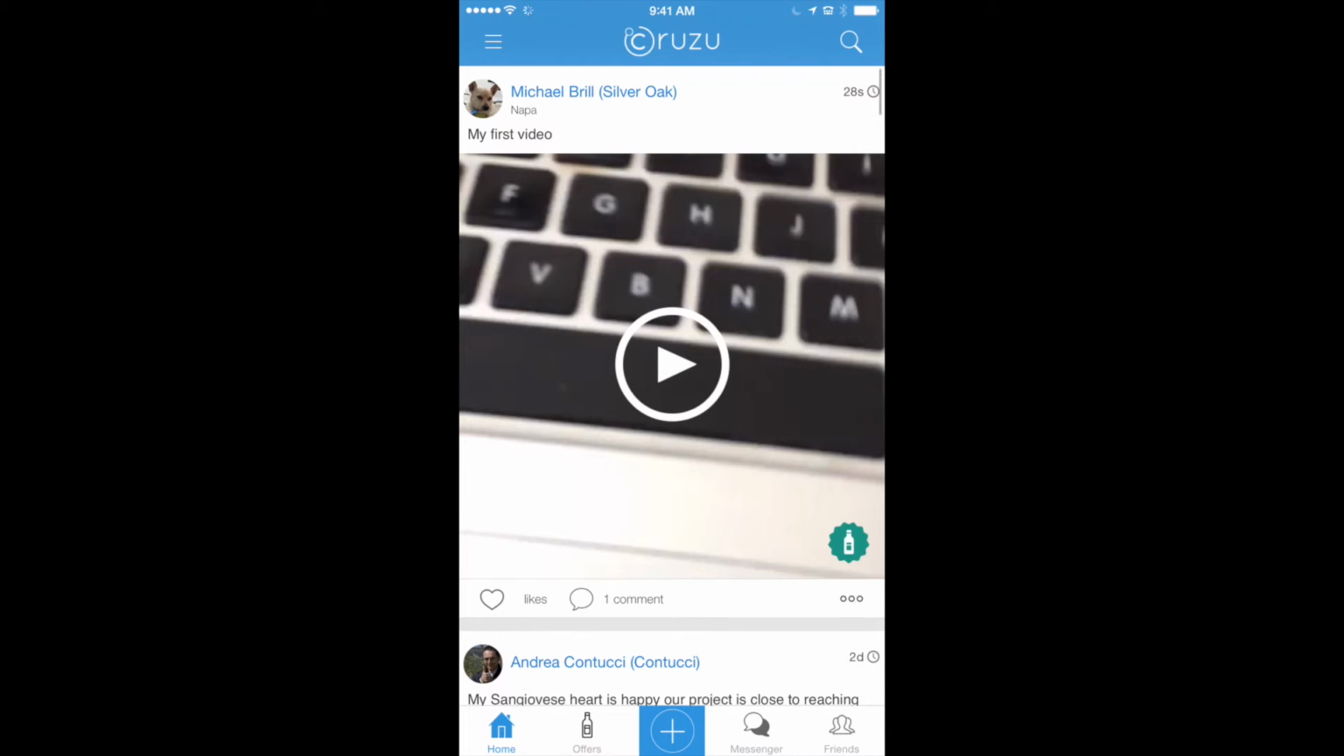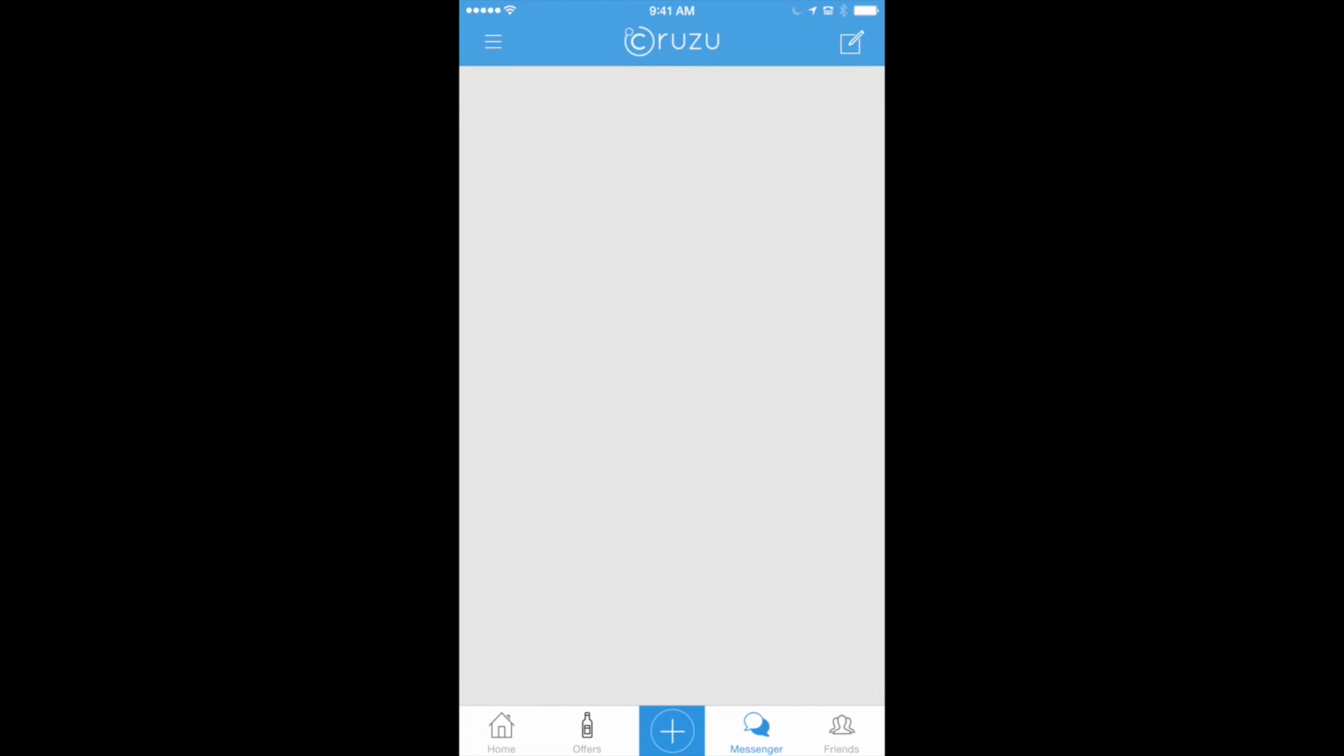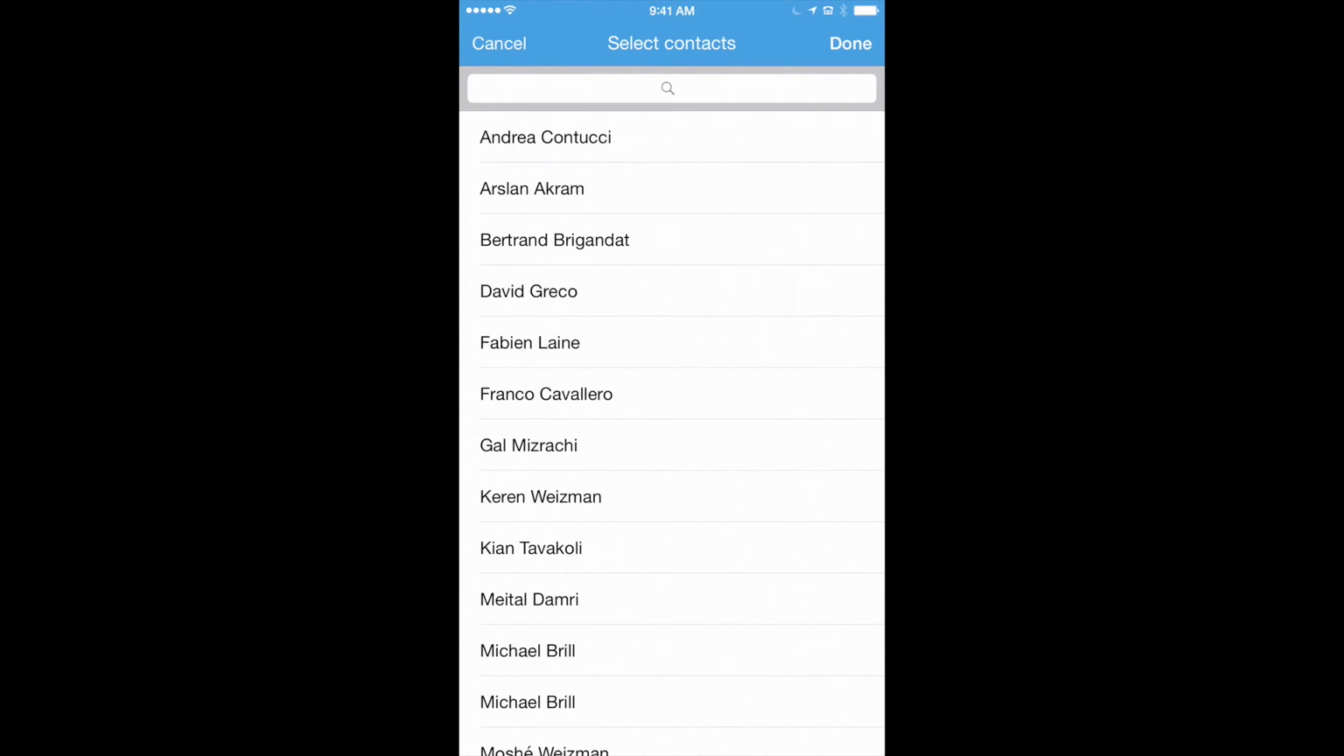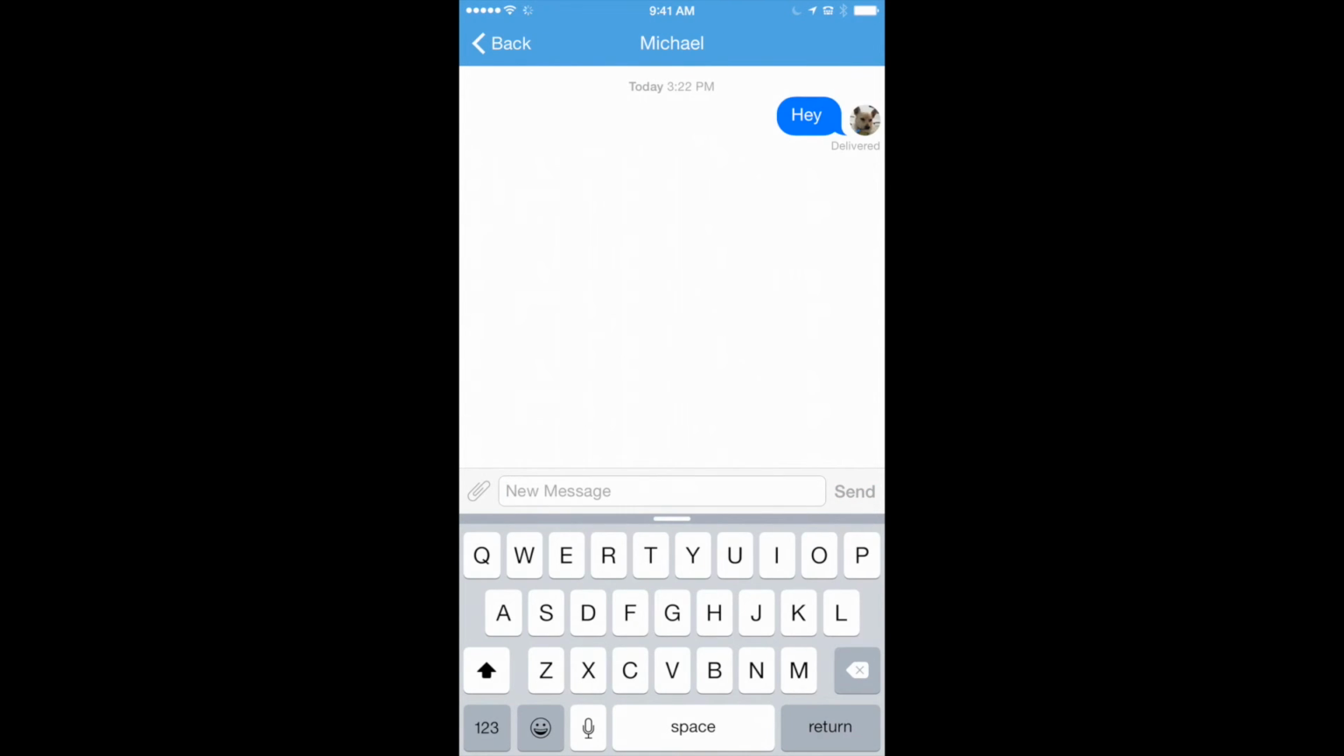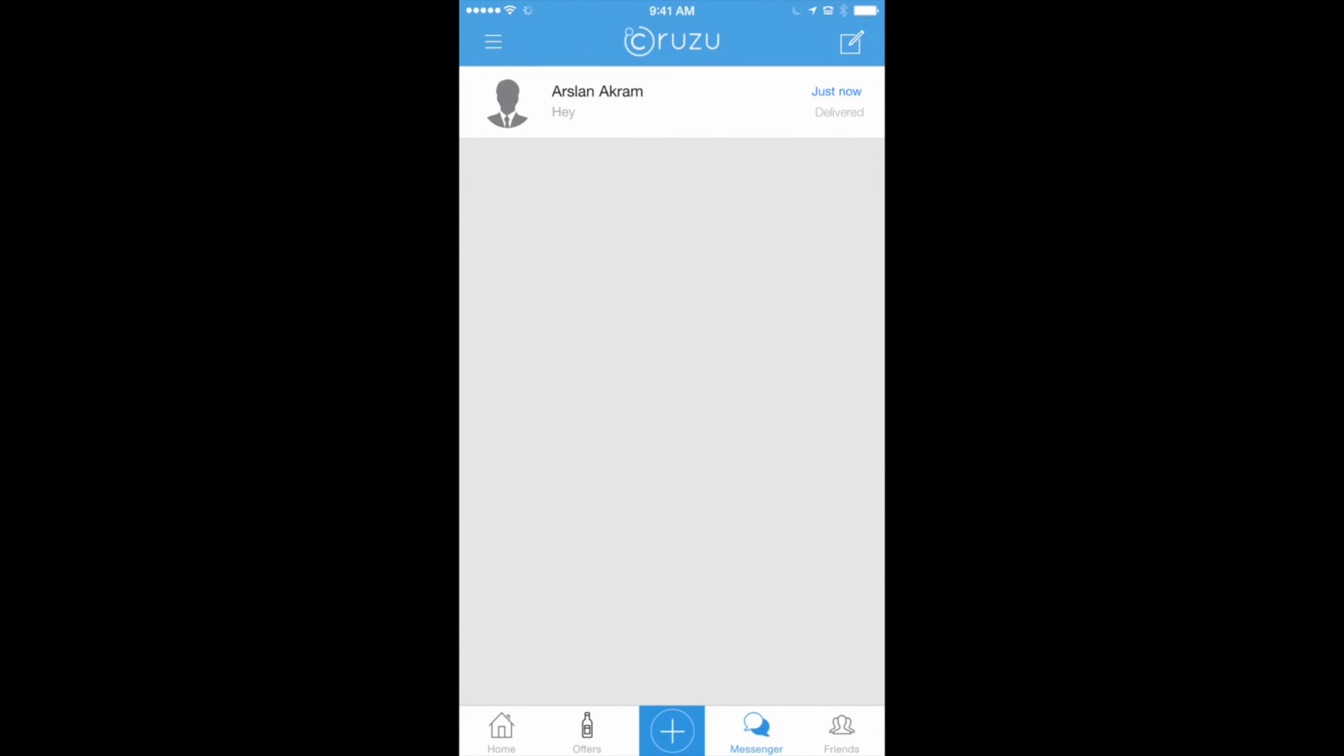Okay, that's the basics of how you use Cruzu. You can also message people. This basically works like your standard messenger. And you know how this works. You can attach video, images, and so on. You can do group messaging as well.